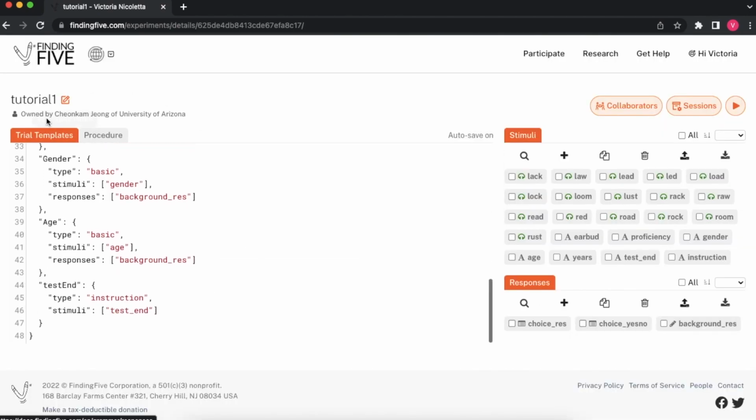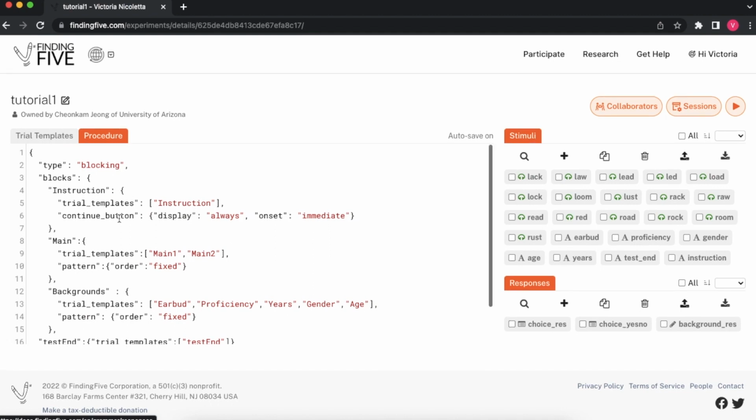Now, once we've addressed all of this and we've created all of our trial templates and we're happy with what we have, we can go over to our procedure tab. So now at this point, we're going to be taking all of the individual blocks from the trial templates and we're going to be ordering them in this procedure tab. So it's important to make sure that the type is set to blocking. This way we can acknowledge that we're going to be placing each of our trial templates into slightly larger blocks. And then we start it with blocks and an open curly bracket.